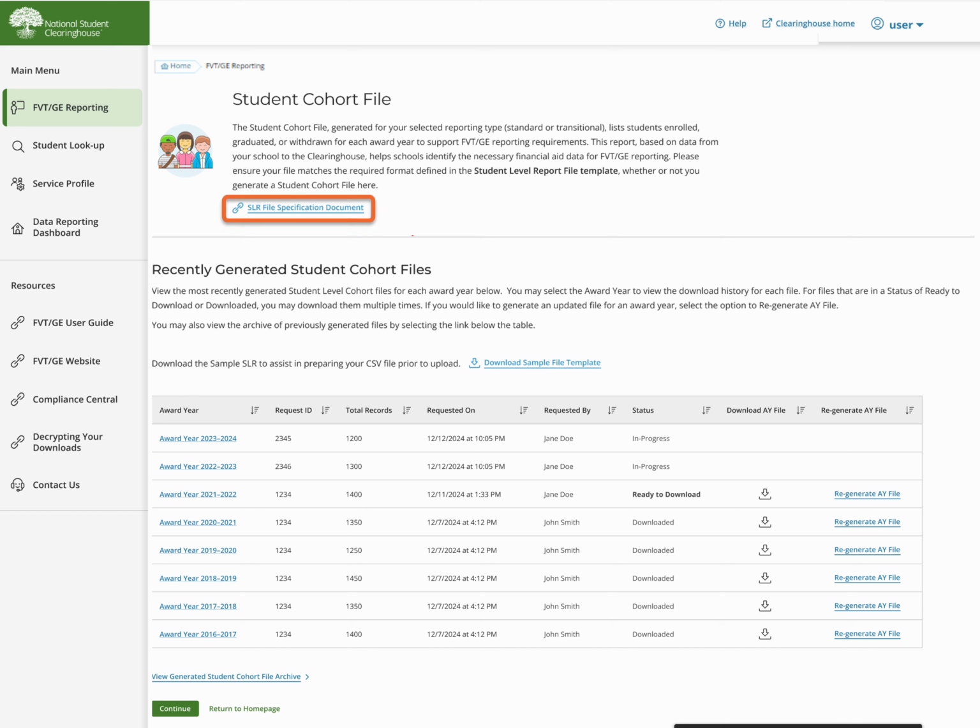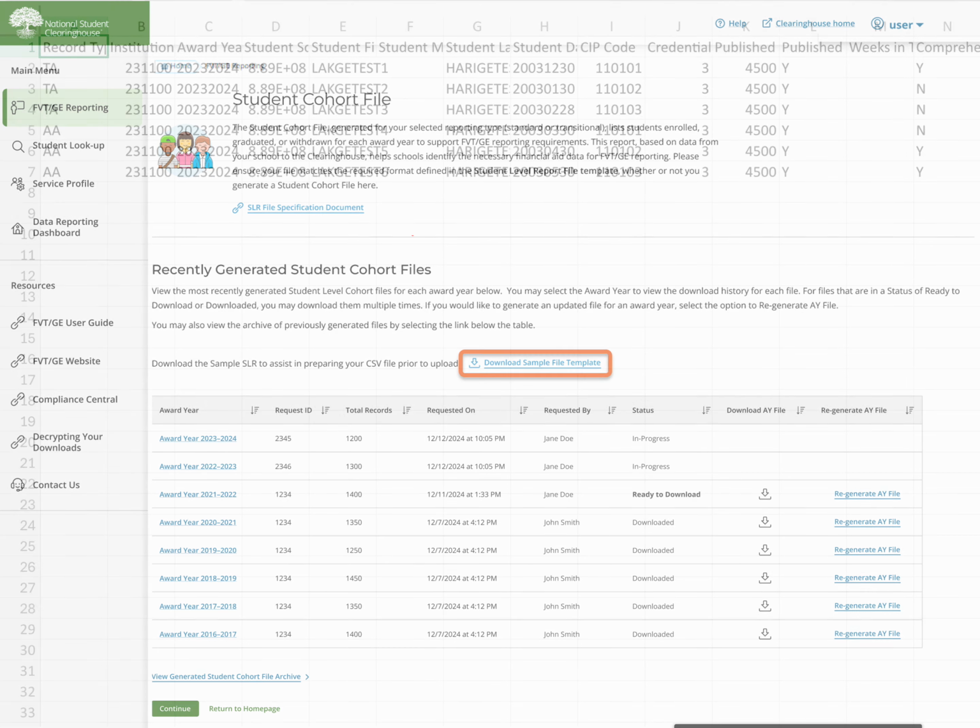There is a link at the top for the file specifications and layout. This is very important when working the files. The layout guide details what data the clearinghouse is populating in the files and what data will need to be populated by your institution. We also recommend downloading the sample test file template, as it will show which fields are required for total amount versus annual amount records.